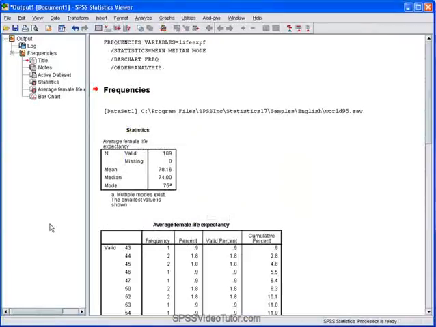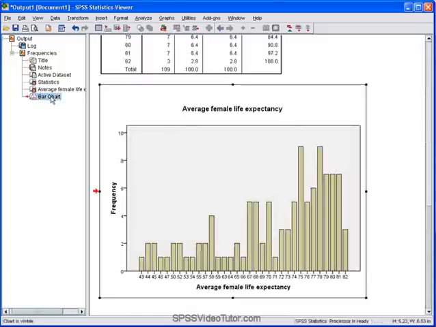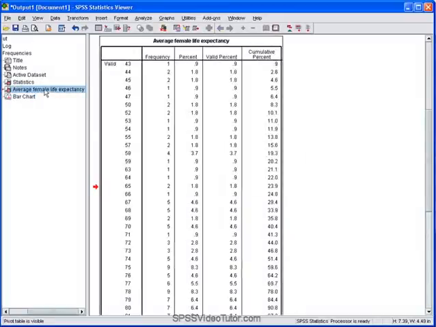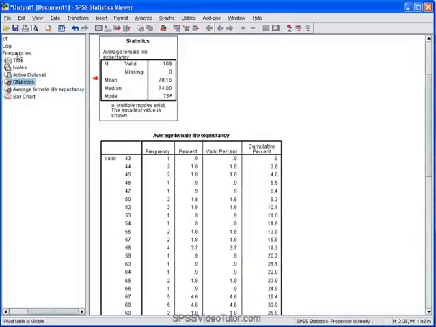As you can see, the output viewer is broken into two parts. The left side contains an outline or menu pane which gives you a full list of all the analysis you've performed. You can use this side to quickly navigate your way around your output. So if you want to see the bar chart, the frequency table or the summary table, you can just simply click on one of those. Okay?